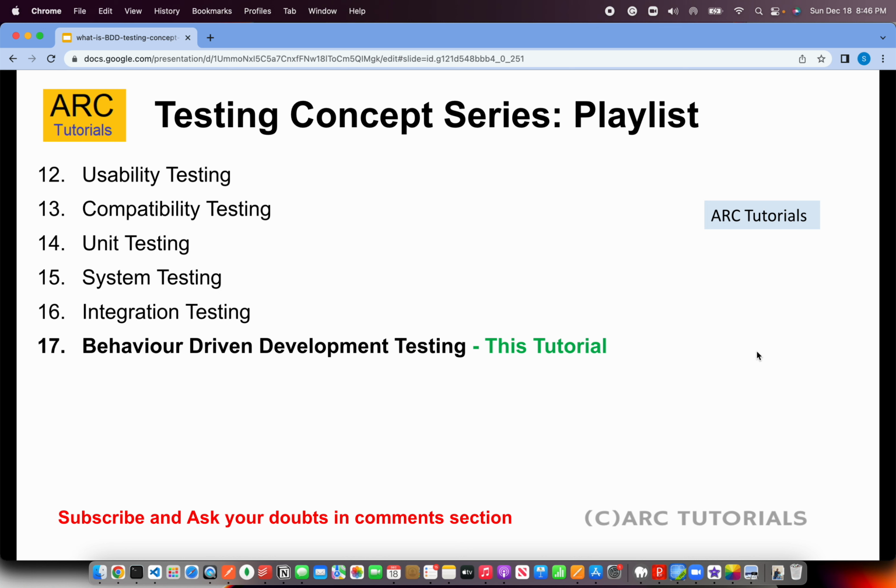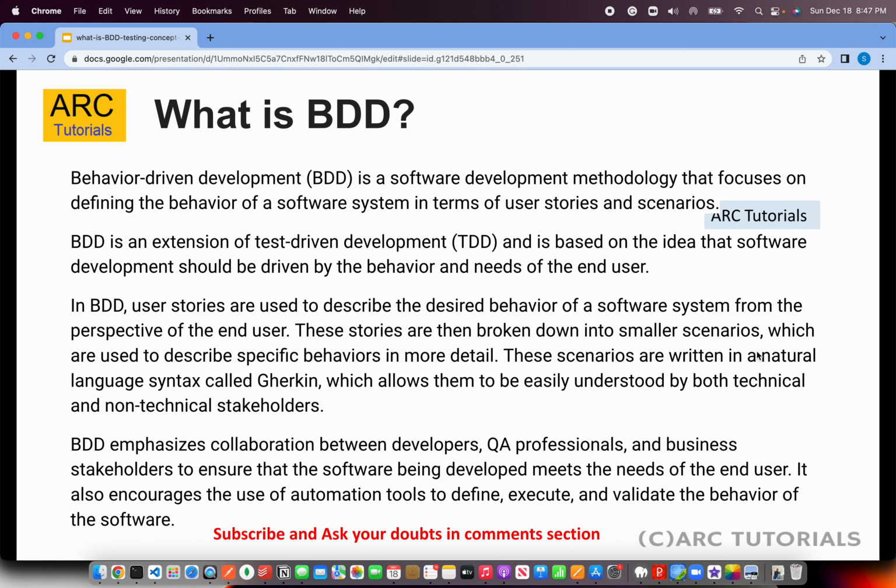Today we are at episode number 17. We are learning about behavior driven development testing. Before we start learning about BDD testing, I want to take a minute to talk about what BDD is.